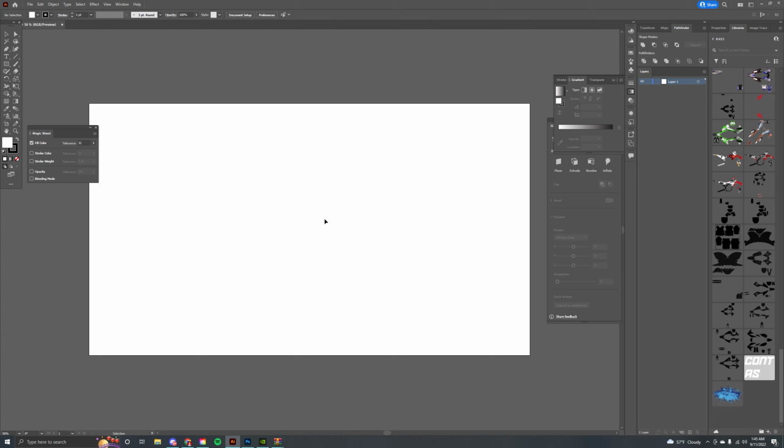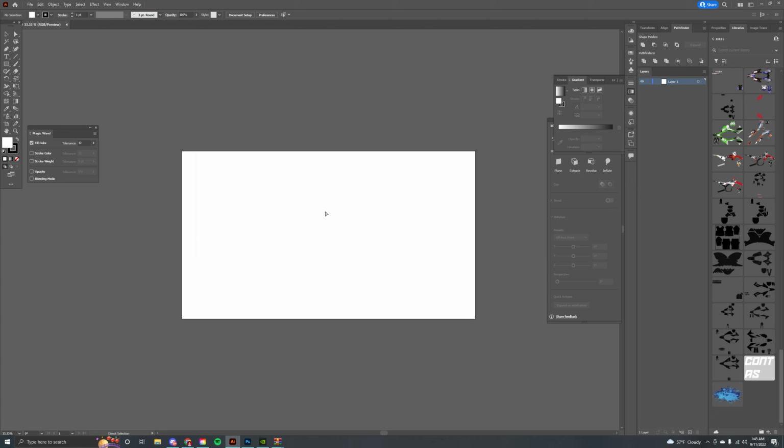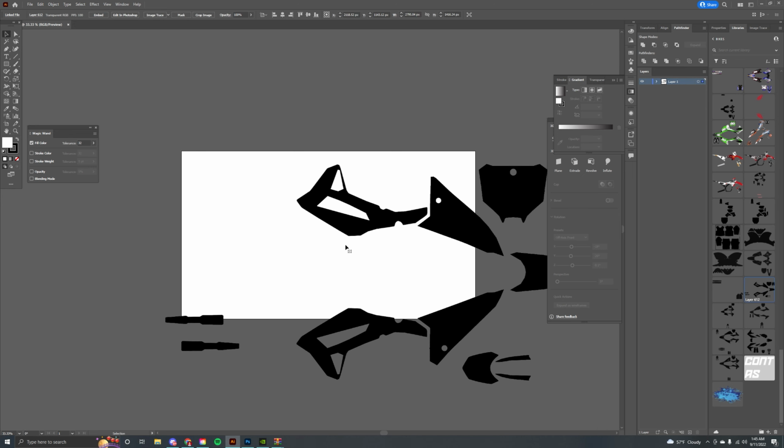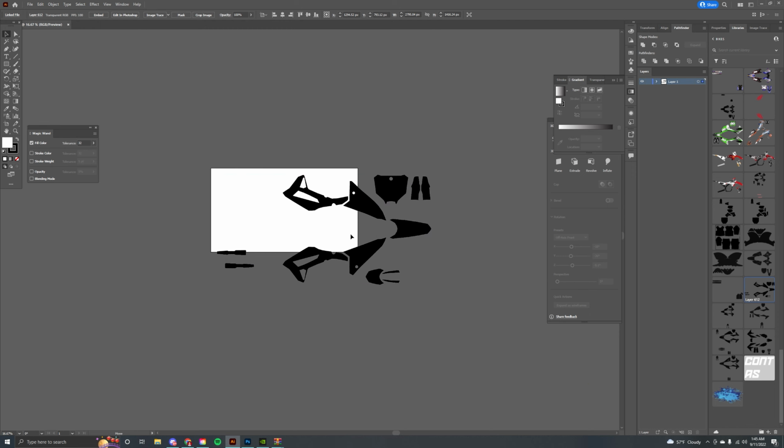So now we're in Illustrator. I have this blank document here. I click this from my library and I drag it onto my blank space. It's a little bit off this white artboard here, which I don't like.